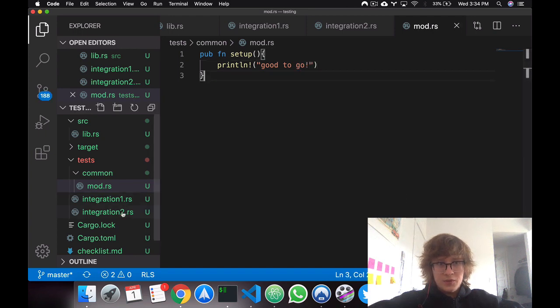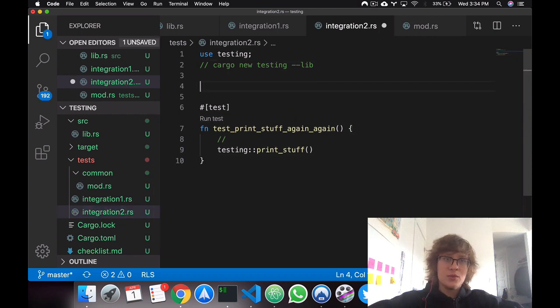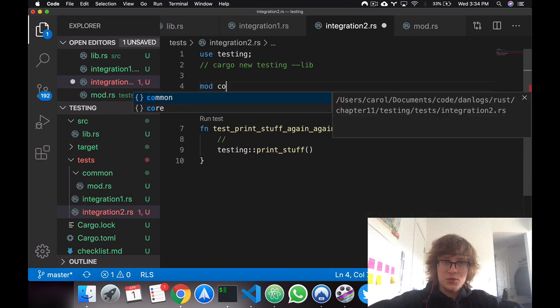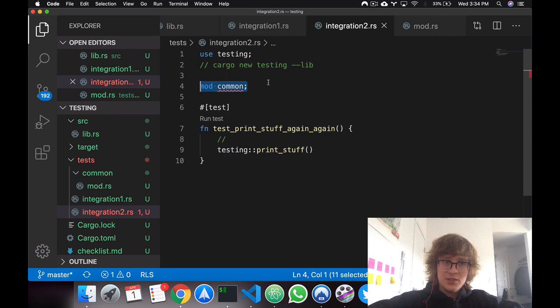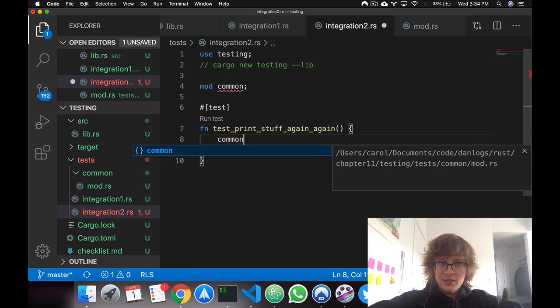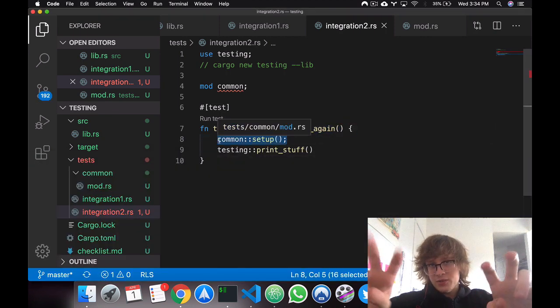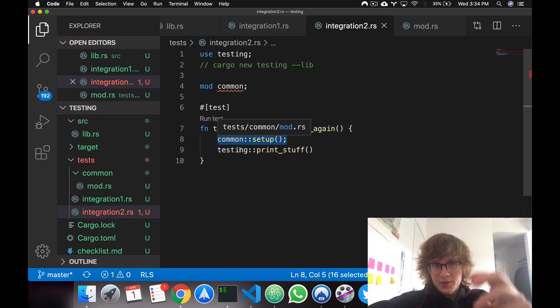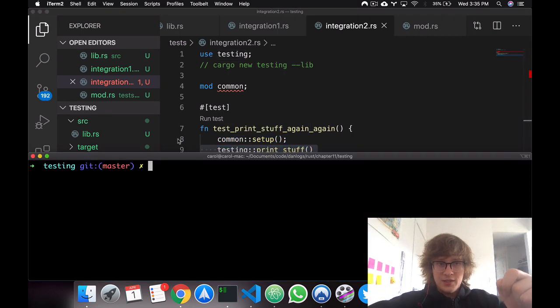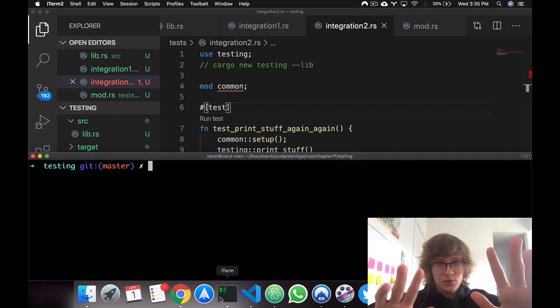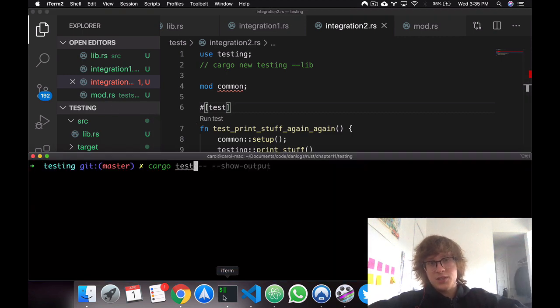Okay. Now from, say, integration2, what I can do is say that this module common exists, so the folder makes sense. And in here, I can then say common::setup. So this would just, in our imaginary example, set things up so that we can run the test later. And this will not be compiled as a crate. So that's our objective. Let's see what happens. Let's cargo test, and we have a bunch of print lines, so let's just show output.